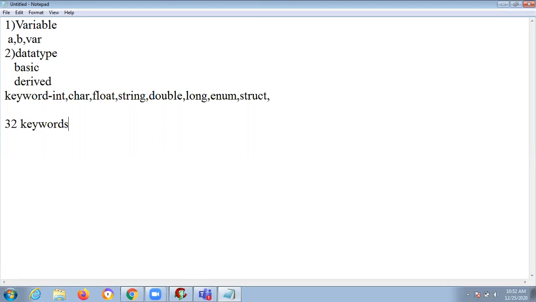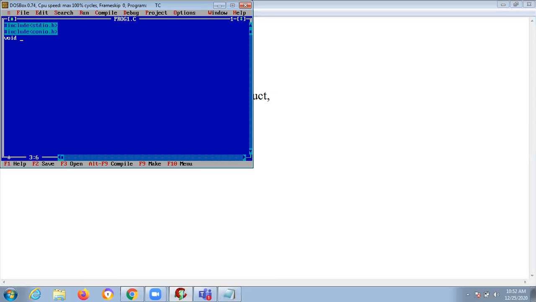You need to understand this point very clearly. These 32 keywords are used in C language, and the most popular ones are those I mentioned. Whenever programming comes up, I'll tell you what is a keyword and which one. For example, void is also one of the keywords. Sometimes instead of void we use int also. I will explain that case too.